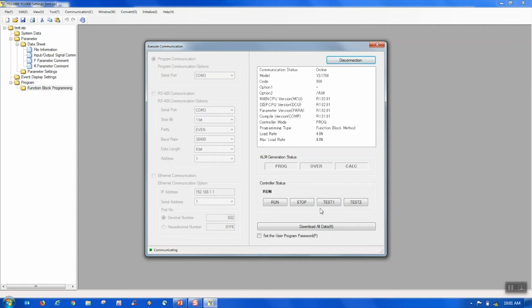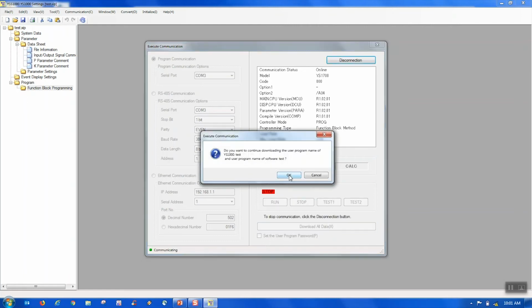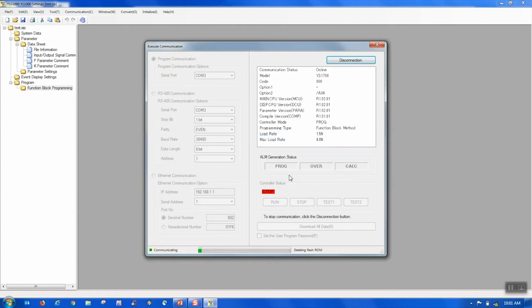And you'll see that we're communicating here. When you download to the controller, you're going to have to actually stop the controller, and that'll hold the last output. So we'll click download all. And that's just a warning asking are you sure that you want to download? So we do. This takes a little bit of time, not a whole lot, but a little slower than the Ethernet connection.